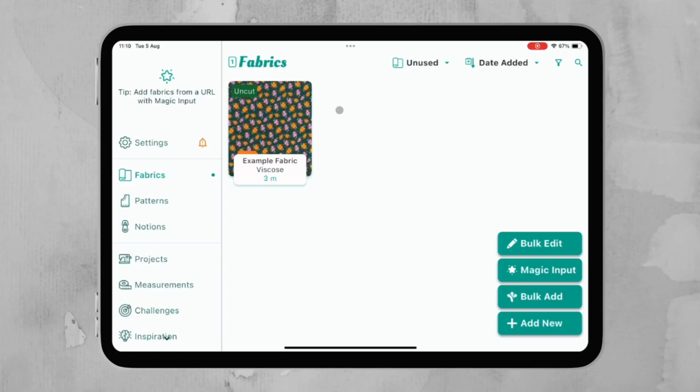This video assumes you've created a Stash Hub account. I'm using it on an iPad, but Stash Hub works on all phones, tablets, and even on your computer through the browser. They all work the same, with only some minor visual differences.